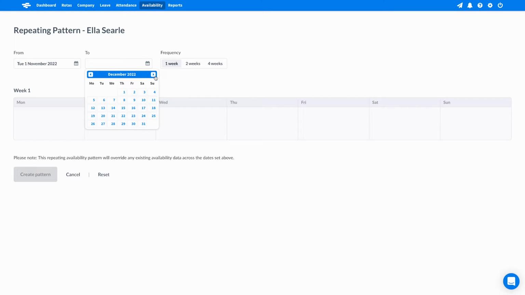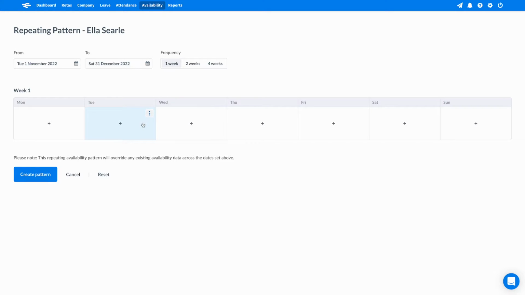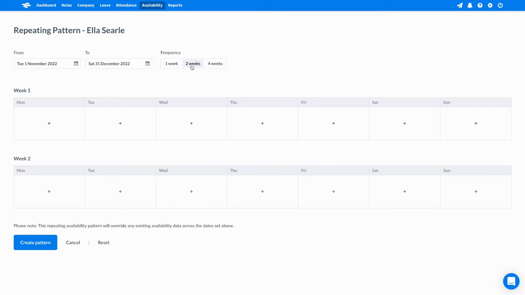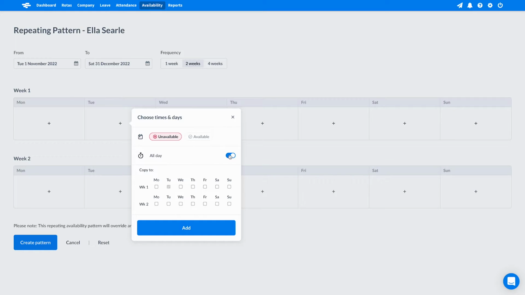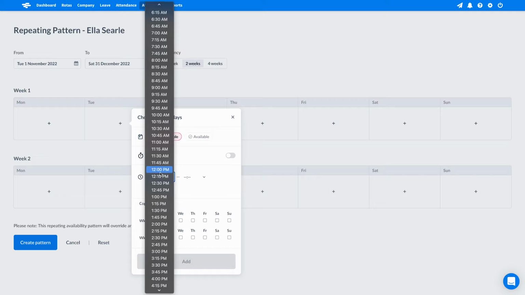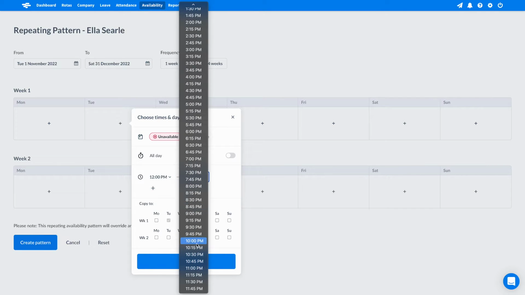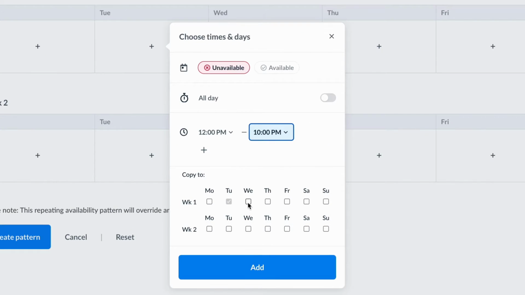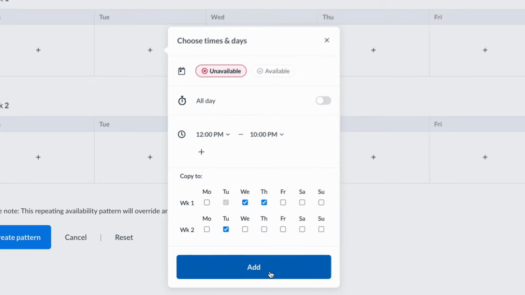For example, if you create a 2-week pattern and set your start and end dates 8 weeks apart, then the pattern will repeat 4 times. Next, in the same way as adding an individual day, mark your availability by clicking on each day in the pattern. While adding information to a single day, you can use the checkboxes to instantly copy the same times to other days in the pattern to save you some time setting everything up.